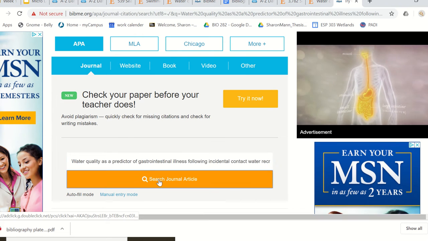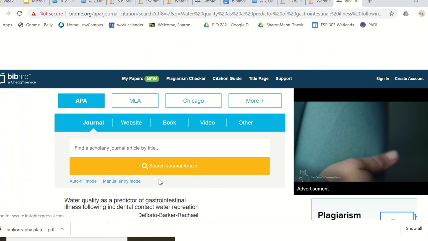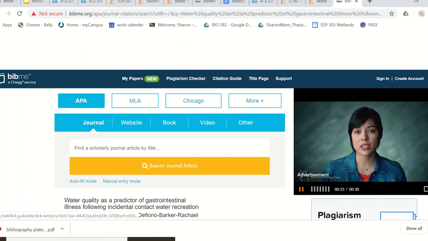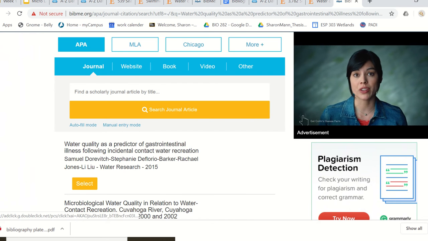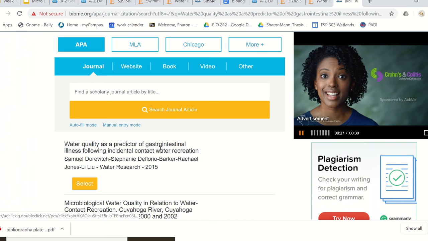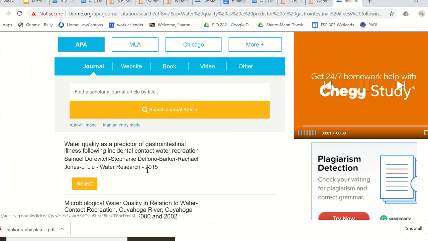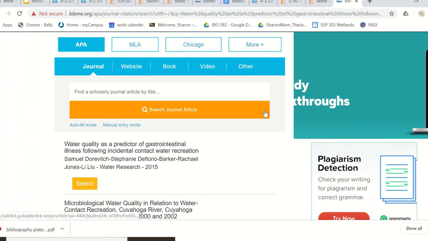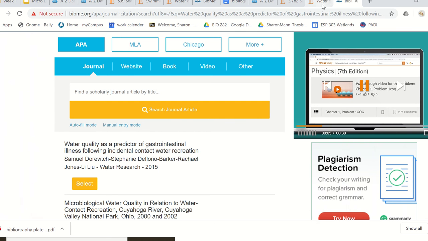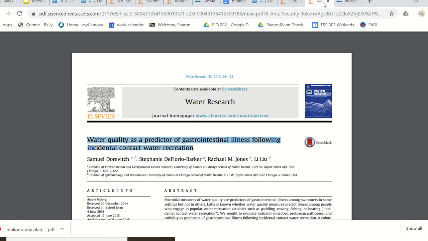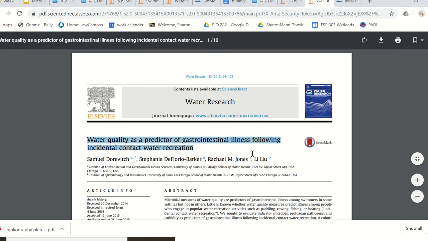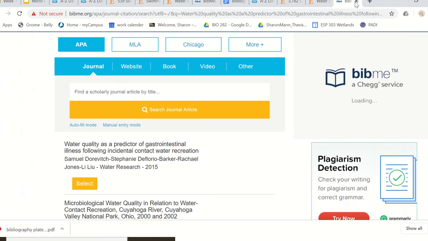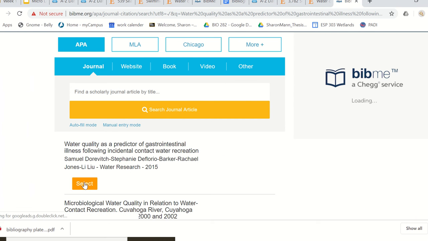Okay. And we're going to see what they find. So this is what they found. It looks like they have Lee Liu as an author in 2015. So we're going to go back to our paper and see if that matches up and if that's the right citation. It looks like we have a Lee Liu, June 4th, 2015. So that's great. We are going to select that.